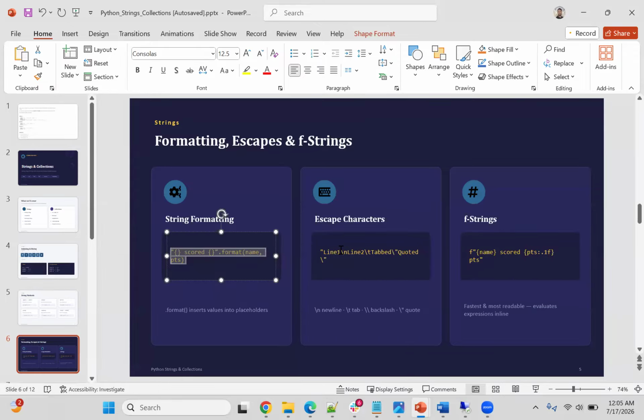Second case, skip character. If you want to get a single word in a single line, then just use backslash n. Backslash t will give you the tab space. Backslash double quote will allow you to enter the double quote. Otherwise, in general, if you try to print the double quotes, it will show the error, right?